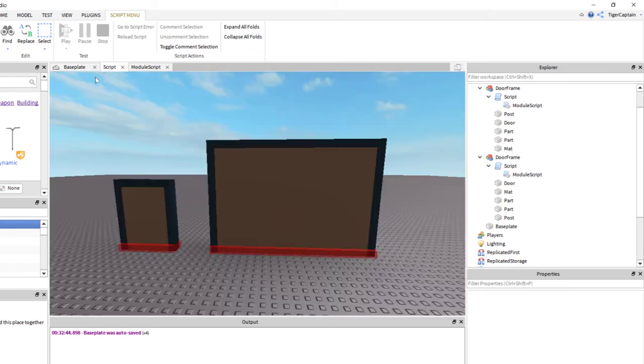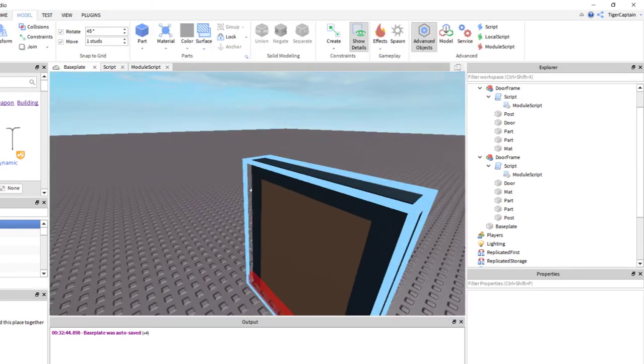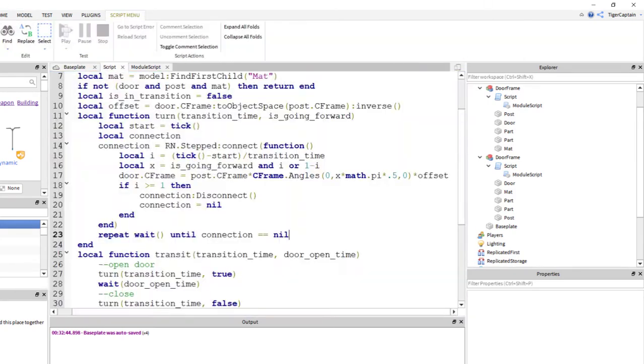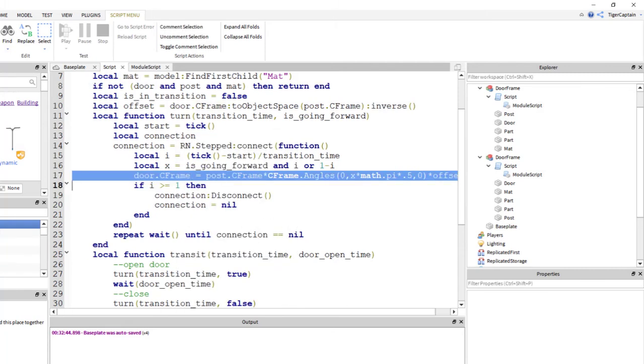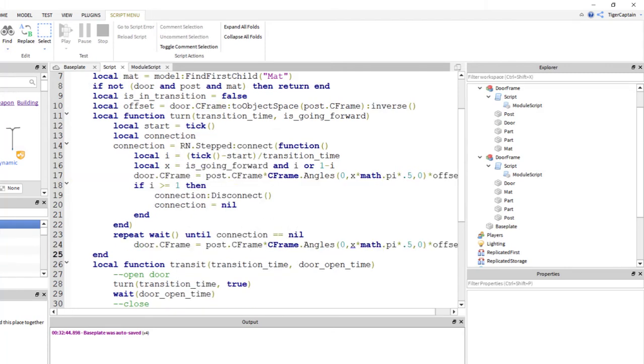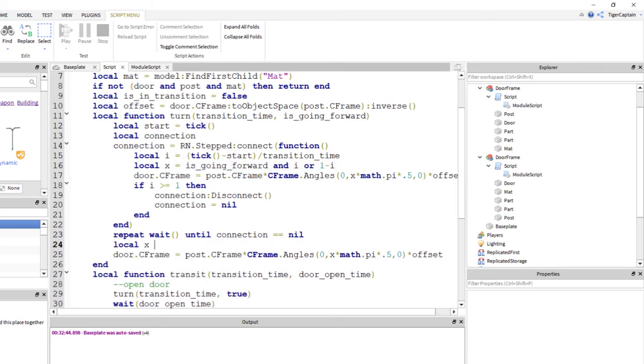Now, as I mentioned earlier, we noticed that there was a crack coming out when it was on the way out and on the way back. That is an easy fix. I just have to take the C-frame, and when it's done running, set it to its full value, which I'm going to go ahead and just have here, local x equals, and it's going to be is going forward, and I, which would be 1 or 0.